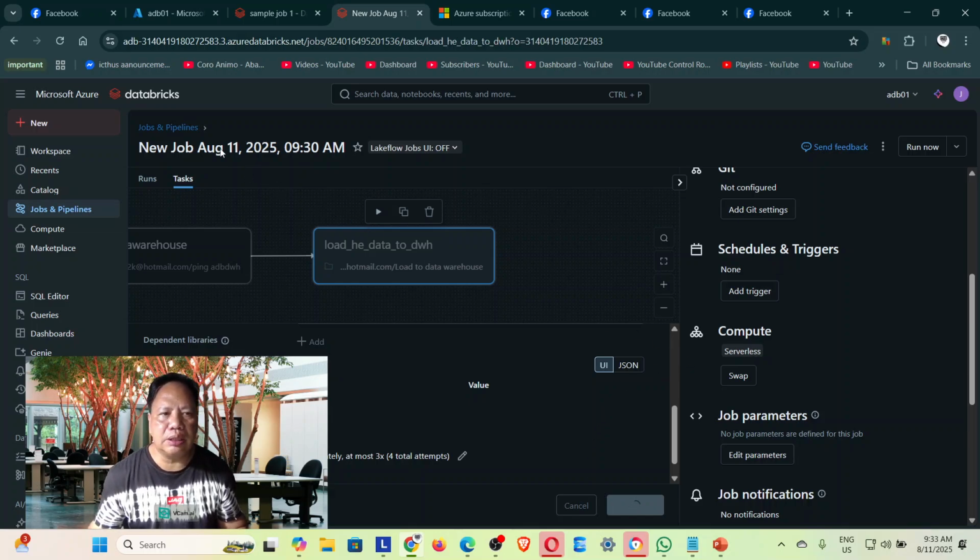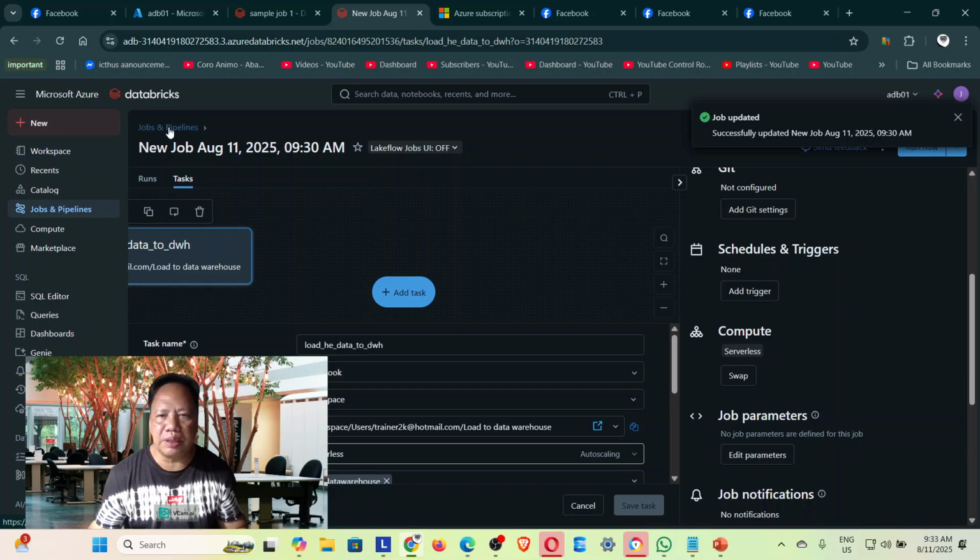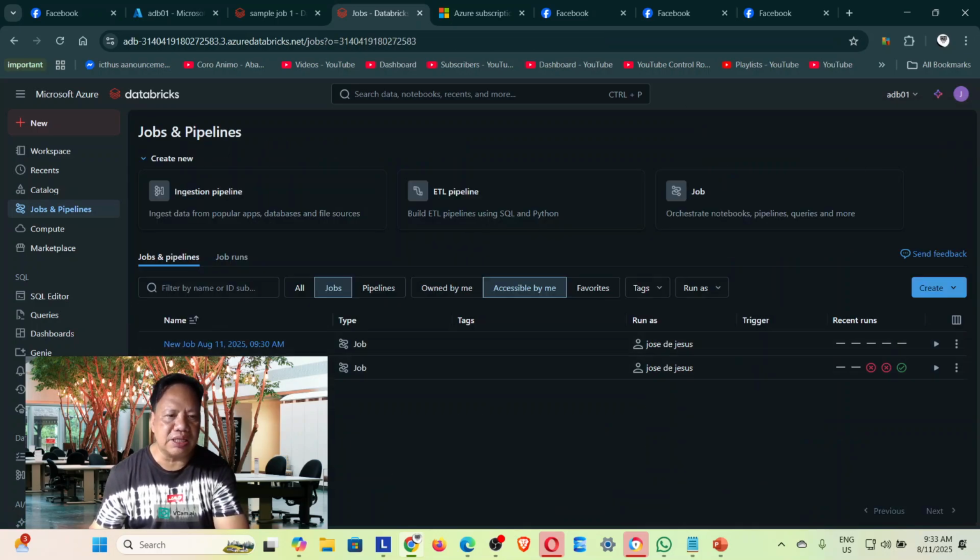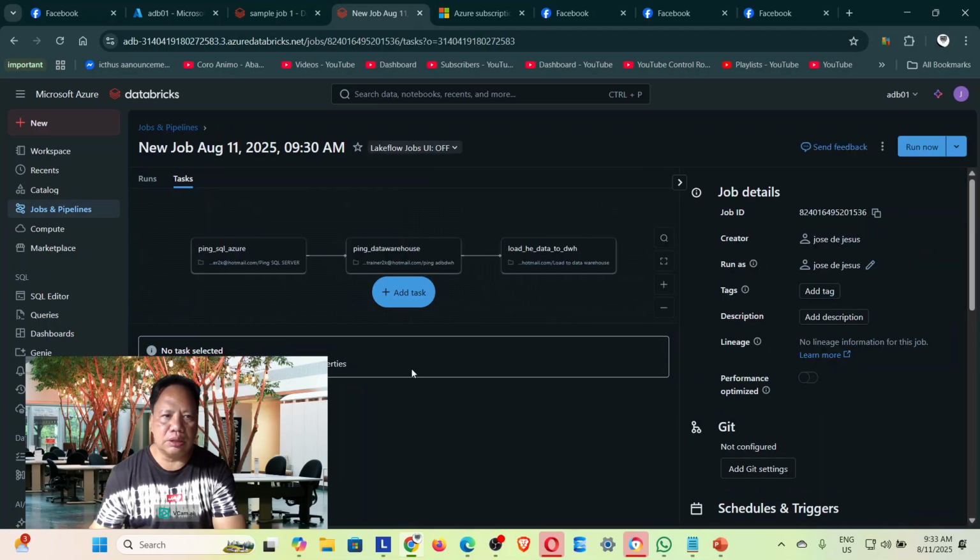And then we can go ahead to jobs and pipelines. So basically that's a workflow we created. And then you can rename this, edit job. Yeah. Demo workflow.